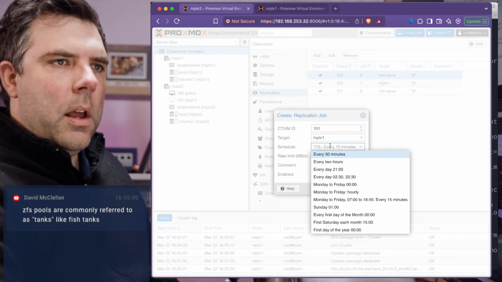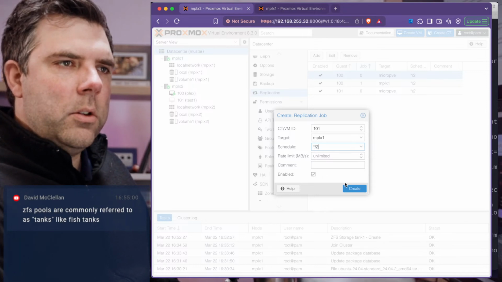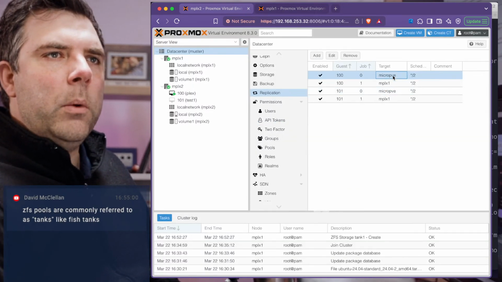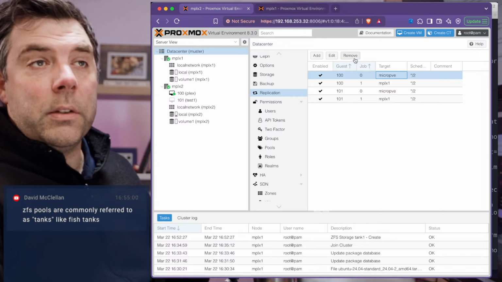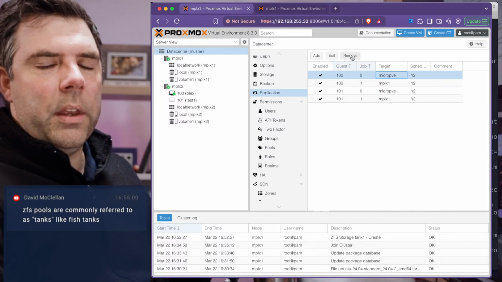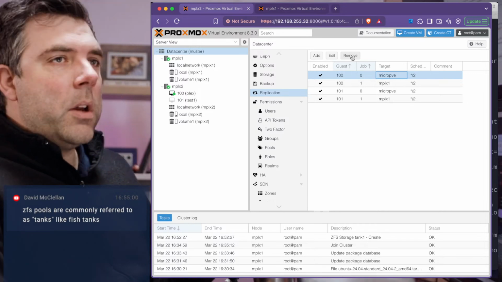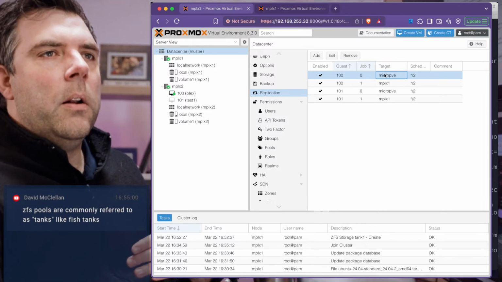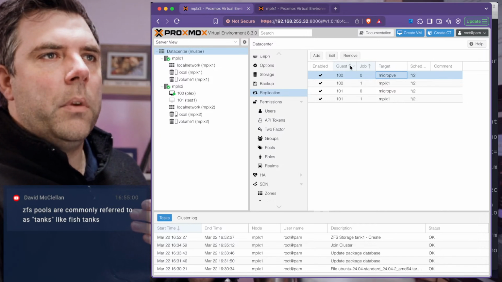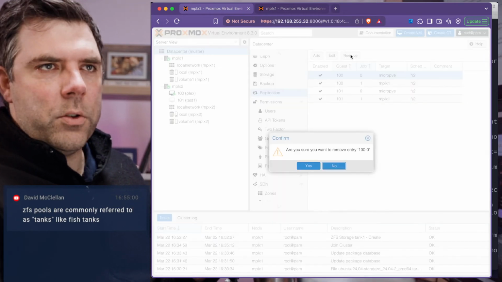We'll do the same thing with the other one, 101. We're going to create it now with Implex 1, every 2 minutes, enabled. So now, if we're lucky, we can remove this. We may not be able to remove this. That was one of the things that it noted in the documentation, that if the node comes down and you have to fail it, you may not be able to remove the replication from the interface, but we're going to try.